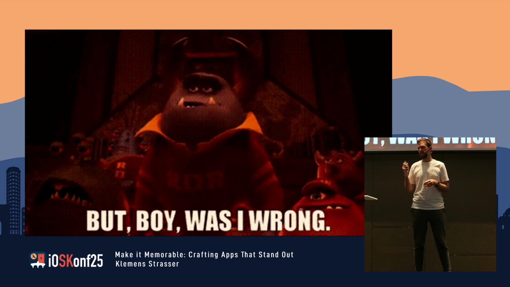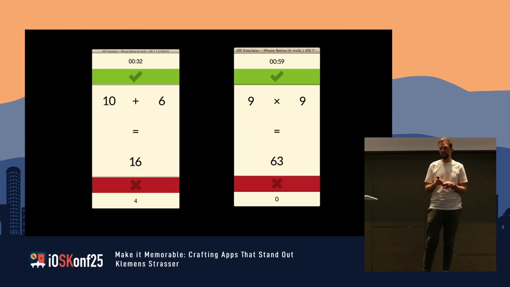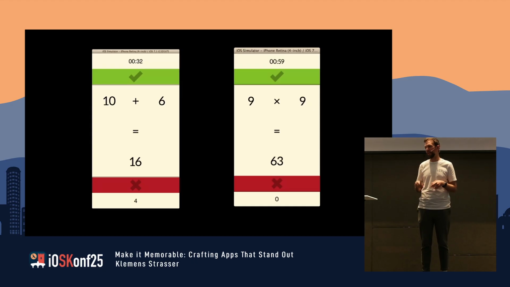But anyway, I started implementing it, and that's the very first prototype that I had, which is just a little mathematical puzzle. So you had 10 + 6 is 16. You would swipe up because that's correct. You get multiple of those in 1 minute and had to solve as many as possible in that minute.